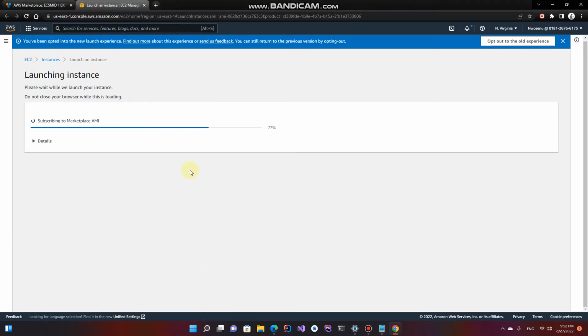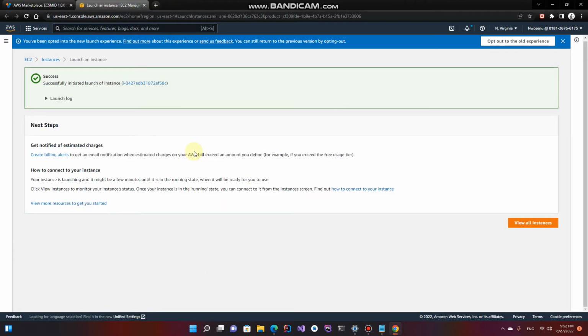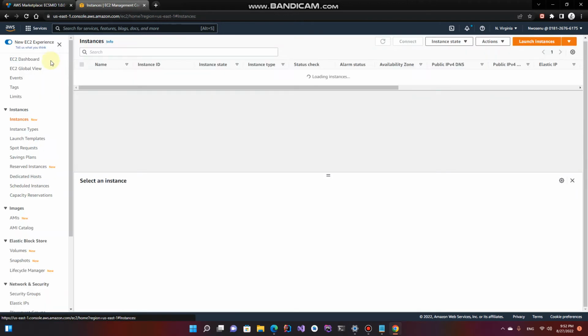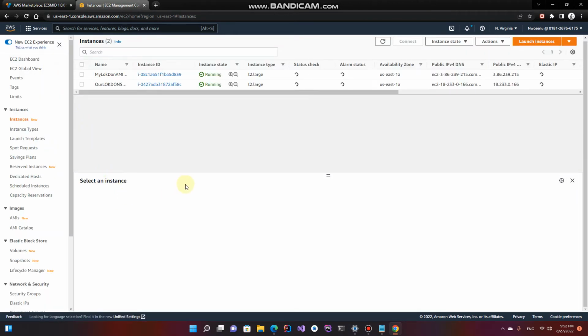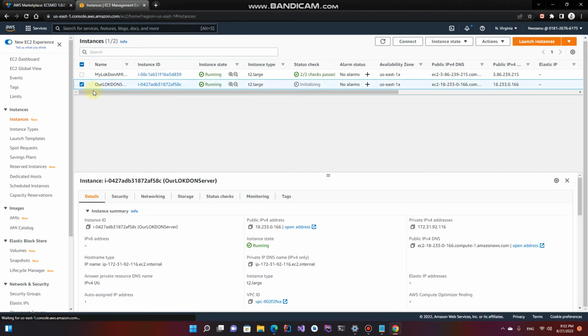Once it's up, the next step is to check the status of the instance and wait a few minutes before you can test. To test the LokDon SDK API, you just have to copy the public IP address. So this is the instance we just launched. Here is the public IP address. It will be up in a moment. It's initializing at the moment.